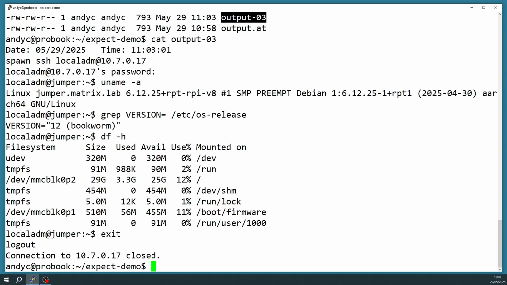So we can see that using expect, we can automate an SSH login session. We can automate the commands which are run during that session, and then we can save the output to a file, and we can run that from an at command in the background, and we can also run it unattended from cron on whatever schedule that you'd like. So there's some very powerful features there.